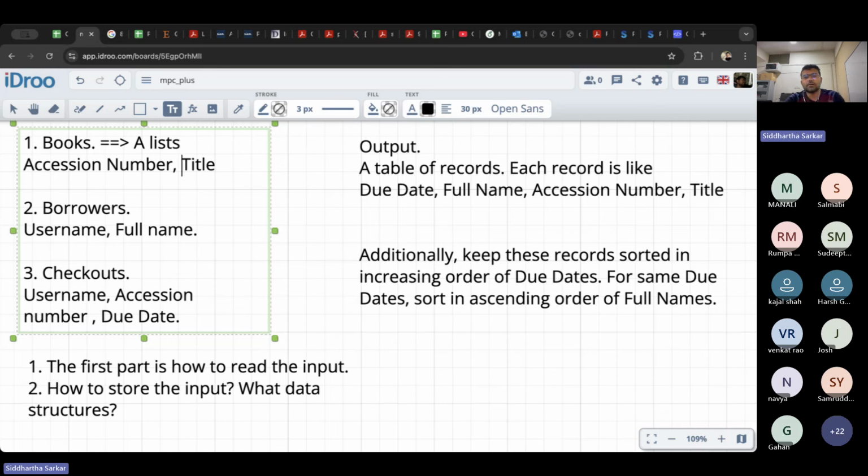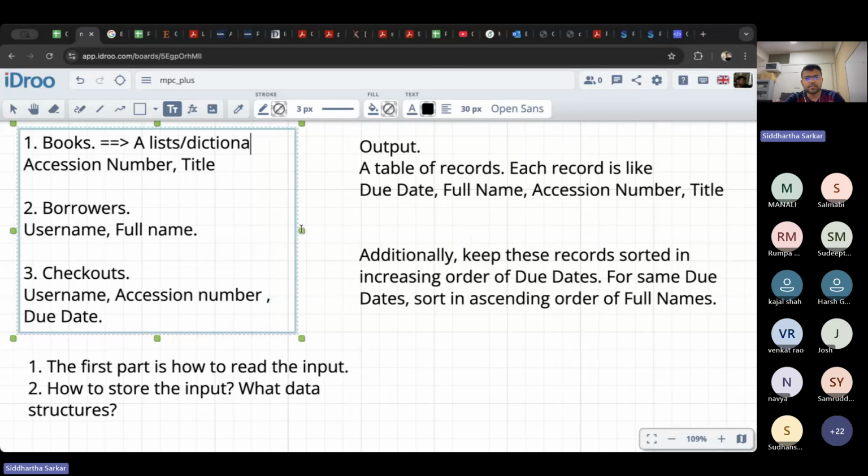You have to store the title as well as the accession number. Both things have to be stored. So how shall we store? Dictionary will perform this. Yes, so another option is a dictionary. You can go for a dictionary. So with a dictionary, I can tell that, okay, for example, I'll just give an example.